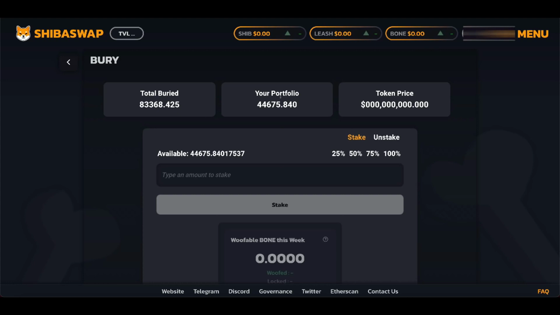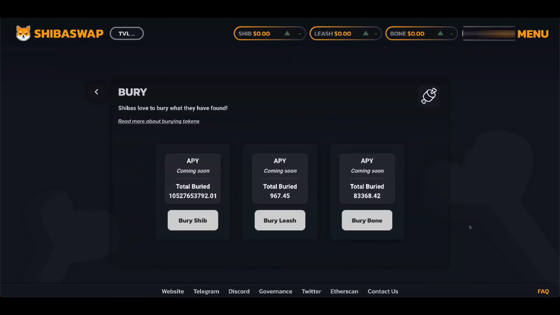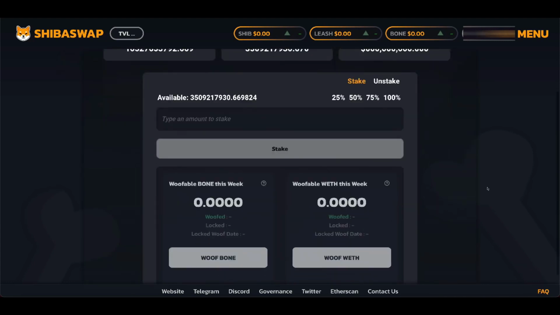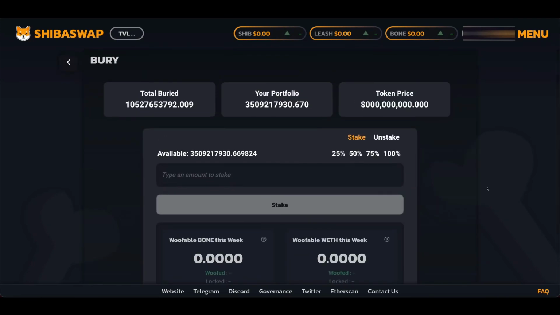Okay. So just in case, I showed you 3 different versions. I showed you the first version with Shib, how you can stake. The second with Leash, I showed you how you can unstake. And with this version, I'm showing you how you can just leave this in your portfolio. So basically that's what I wanted to show you. I showed you how you bury, because bury is really straightforward. Burying, everything happens within this tab right here.